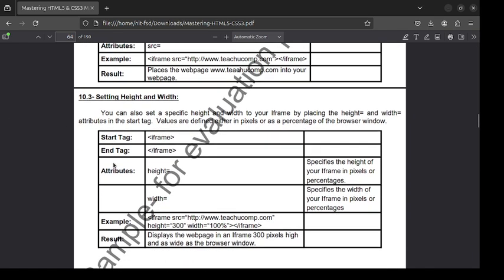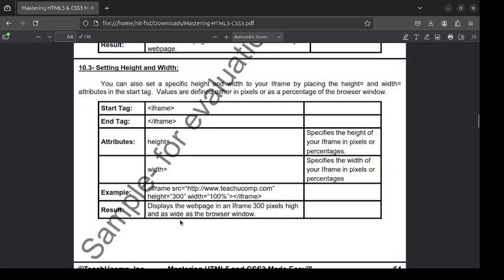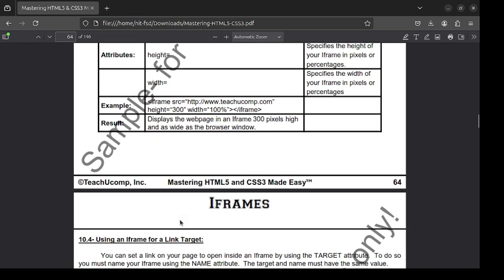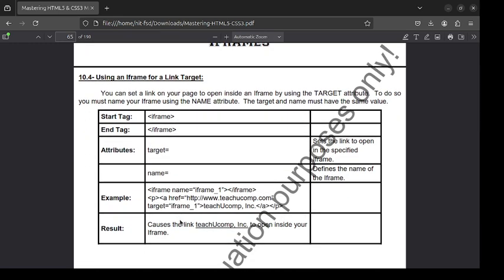So how do you set the height and the width of an iframe? In the definition of the iframe, after you have defined the SRC, you can say that the height should be 300, the width should be 100, before you close it. This one is defined after the attribute SRC. That is where you set it, and it is displayed in form of pixels.